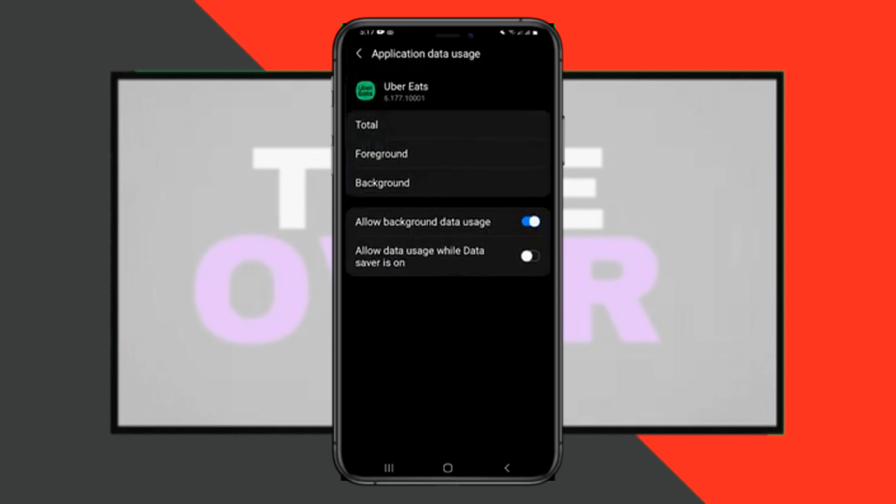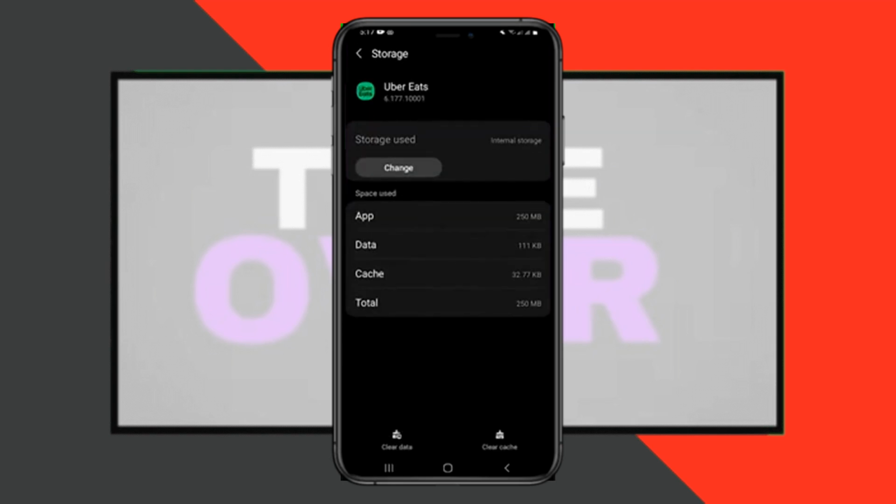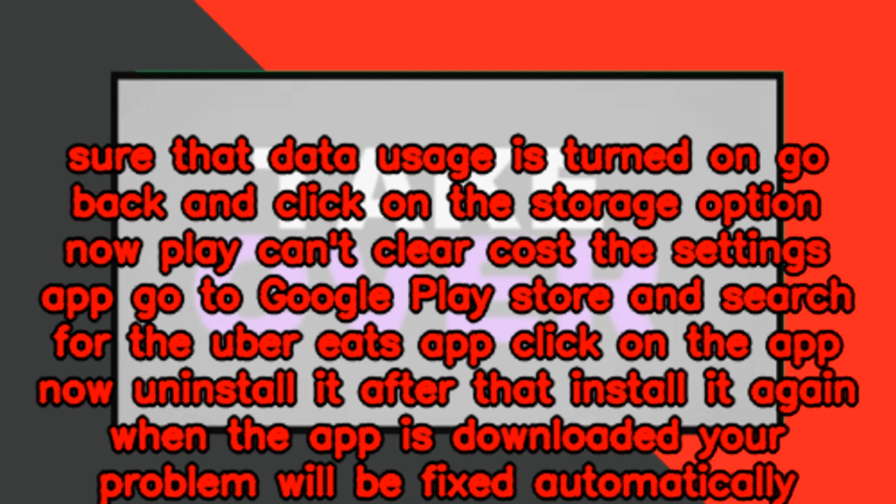Go to Google Play Store and search for the Uber Eats app. Click on the app now. Uninstall it. After that, install it again. When the app is downloaded, your problem will be fixed automatically.